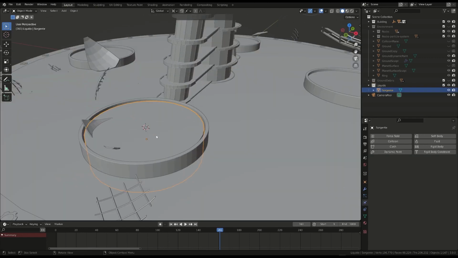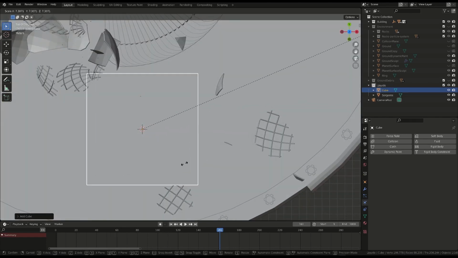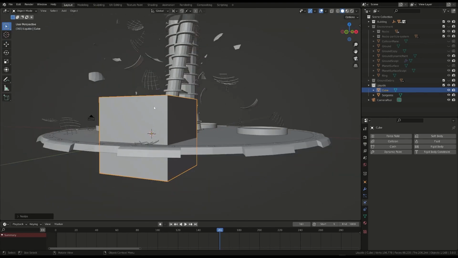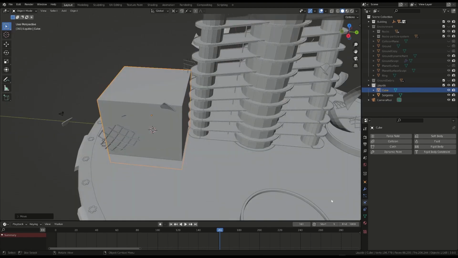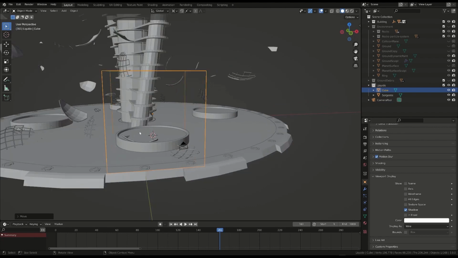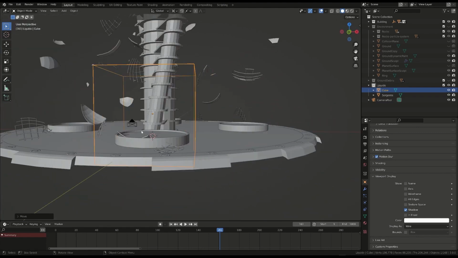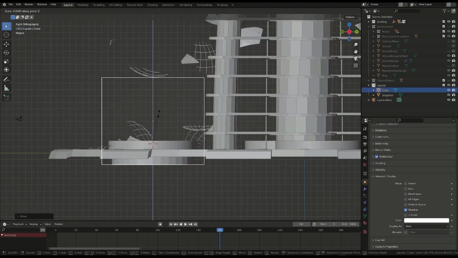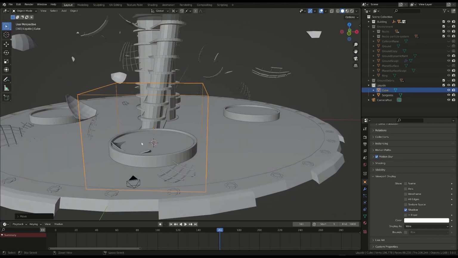Now, as usual, we have to add the domain. Increase its size so that it can hold the entire simulation. It's also a good idea to set its visibility to wireframe, so we can see what's inside. Consider that we want the splashes to be included in the domain. As a result, it must be sufficiently high. Finally, don't forget to apply the scale.